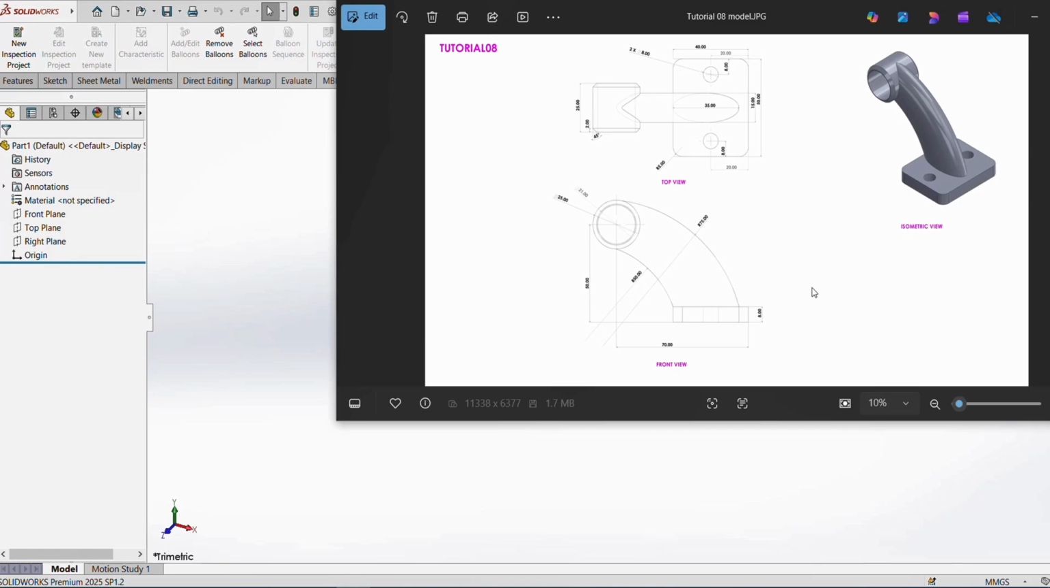In this tutorial, you see the model's bottom part. This bottom part will be created by simple extrude features. Also, this cylindrical portion will be created by the extrude features, but the middle portion will be created by the loft feature. In the loft feature, there is a requirement of different profiles. Different profiles means different shapes or different sizes of entities.